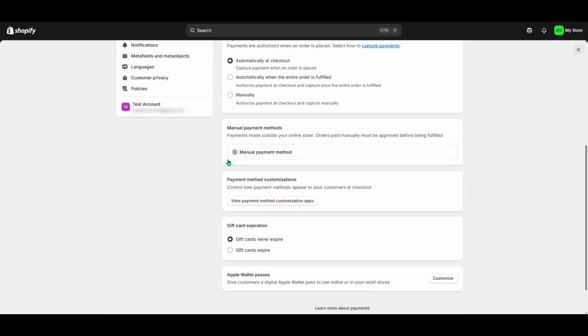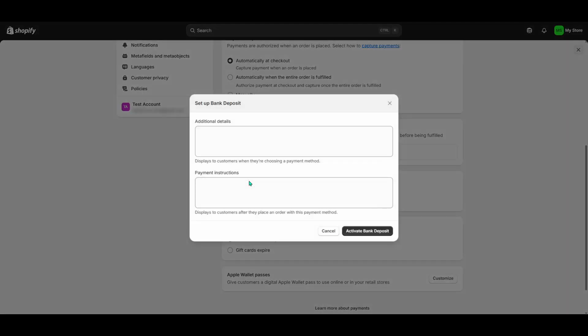Once you're in the Payments section, you'll notice a part labeled Manual Payment Methods. These types of payments are handled by you, the store owner, rather than by Shopify itself. This is exactly what we need in order to set up a bank deposit. Now, it's time to add a new manual payment method. You will see a button to add a new one. Click on that to proceed.